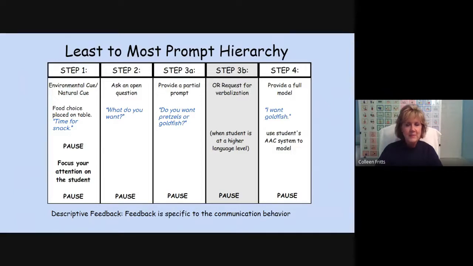Now you're doing this as you use the student's AAC system to model. So pause time is really important. You can still pause again and see if you get that response of I want or goldfish or whatever the word is that they're going to say to you in order to request that item. If they don't, then go ahead and provide that item for them. Now, descriptive feedback is feedback that's specific to the communication behavior. For example, you said goldfish. Want goldfish? I want goldfish. And then you hand the goldfish to the child or individual.